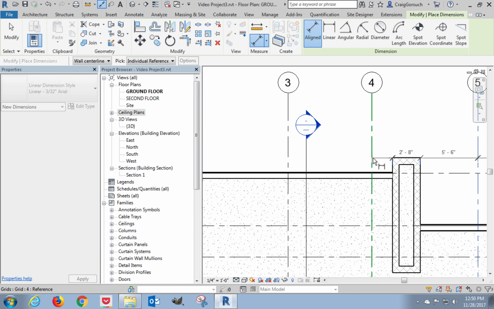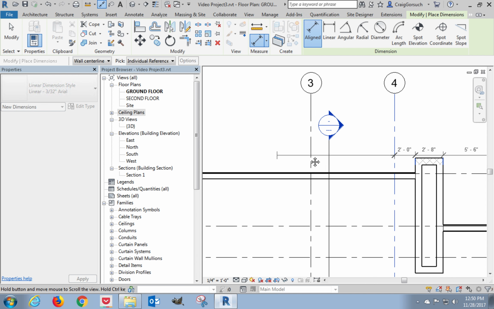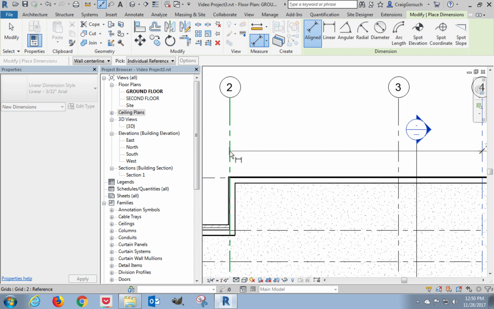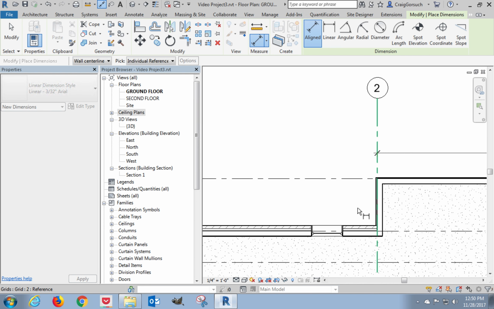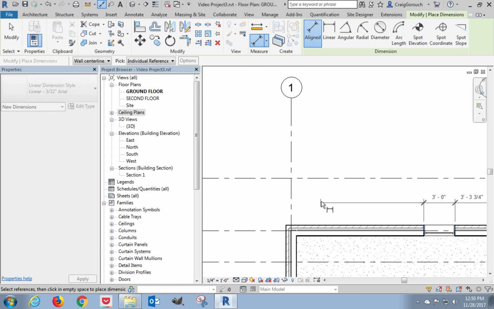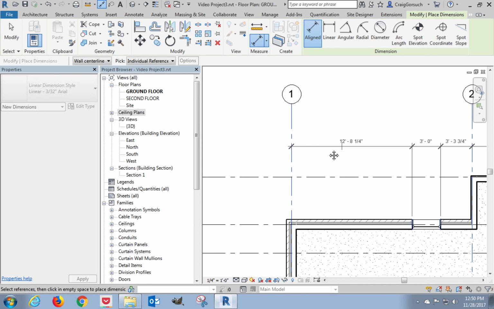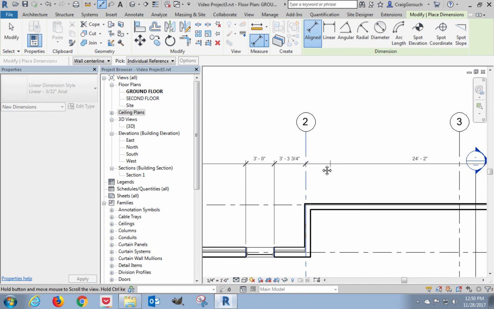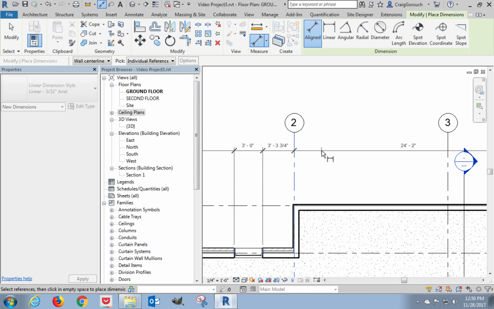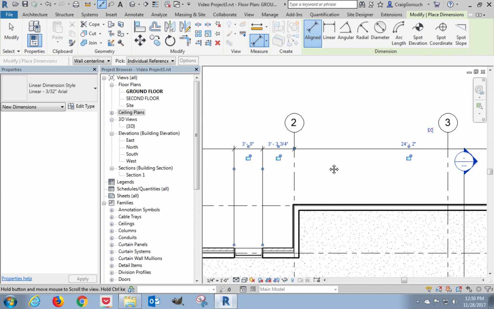And then come by grid line. I'm actually going to pass this grid line and come across to this one. And then these two sides of the window. And then that grid line. I'm going to left click. Yeah, we'll place it right about there.